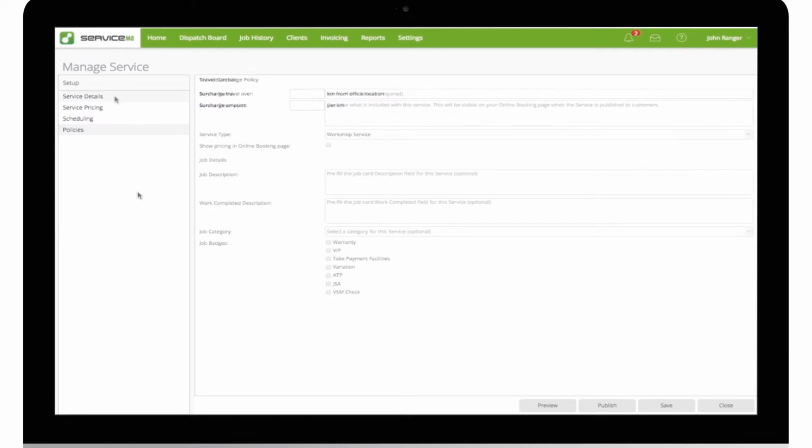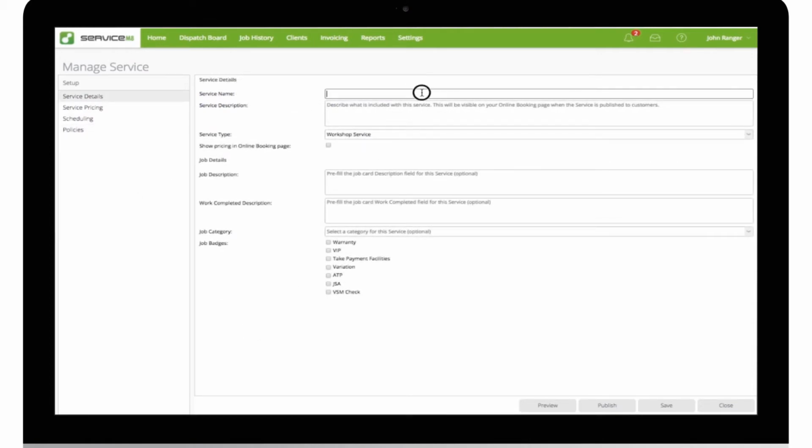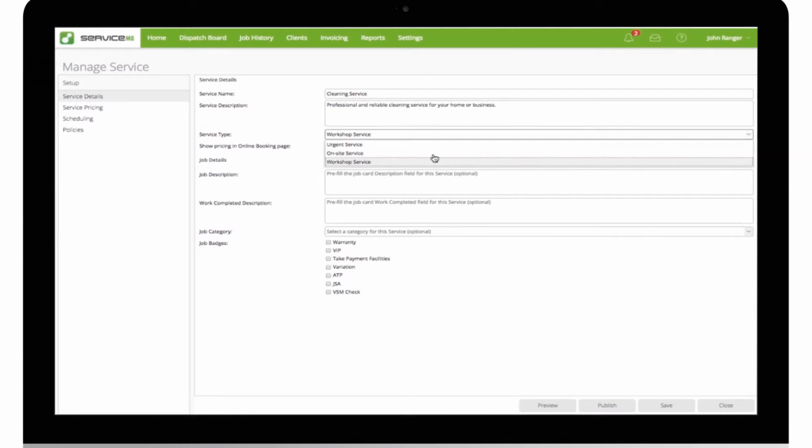Let's begin with service details. The service name and service description are what your customers can see online, so make sure they describe the service well. Next, let's set what type of service this will be. As our cleaning service involves traveling to a site and performing the work there, we'll select On-Site Service. We'll also tick the Show Pricing Online Booking Page checkbox so customers can see pricing online.